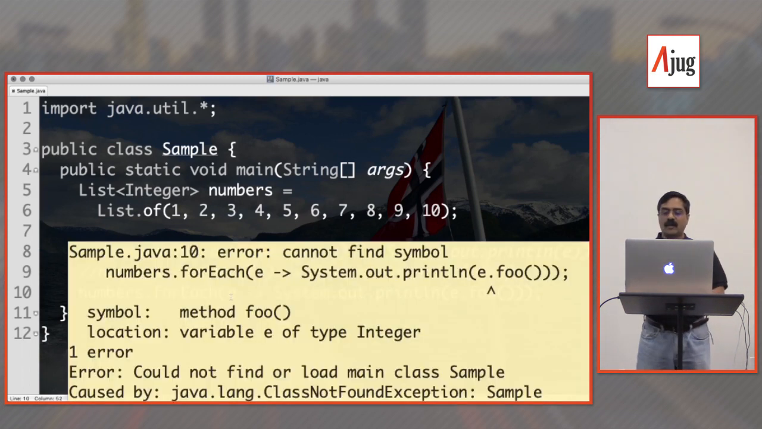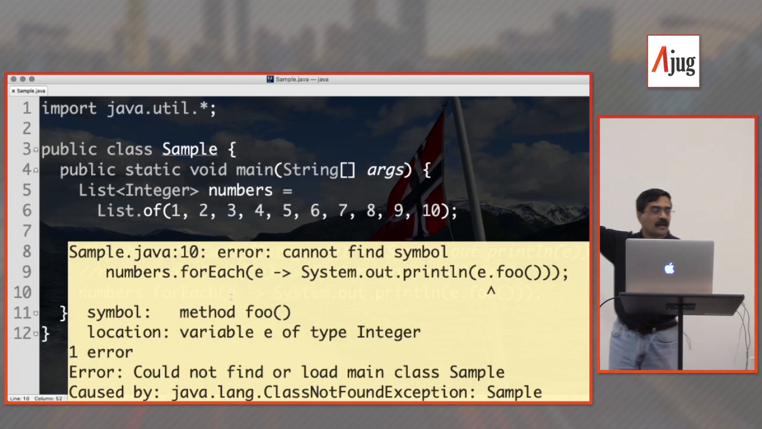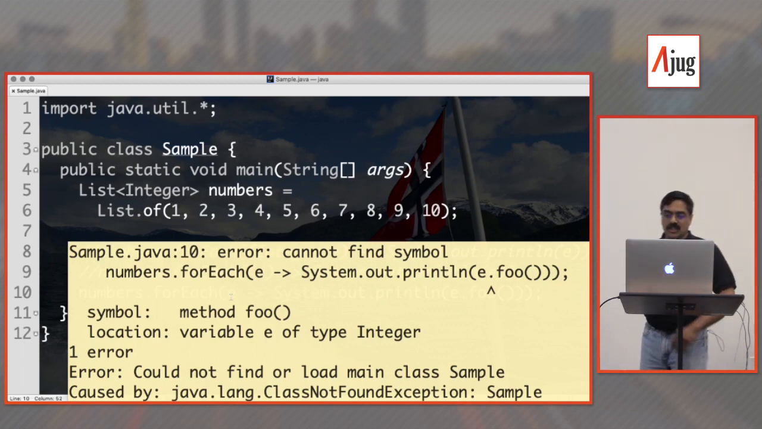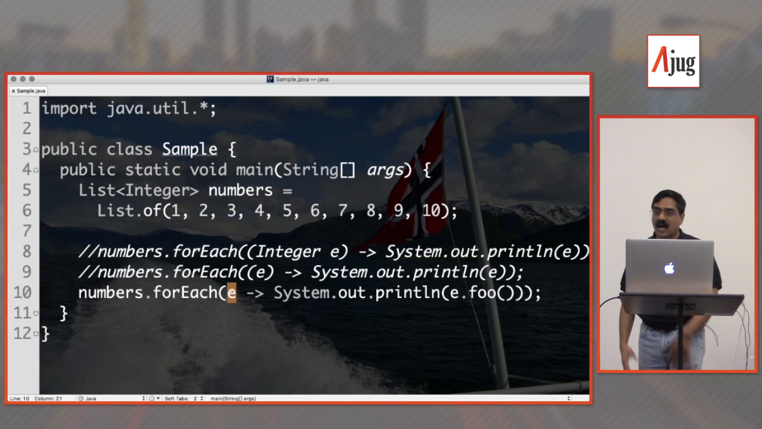So for example, if you look at the error, notice the error says location variable e of type integer. So clearly the compiler knows that e is an integer. There is no ambiguity whatsoever. And that is Java 8 type inference. And we make really extensive use of type inference in Java when it comes to lambdas. So you're allowed to put the type if you really wanted to, but you're not required to.